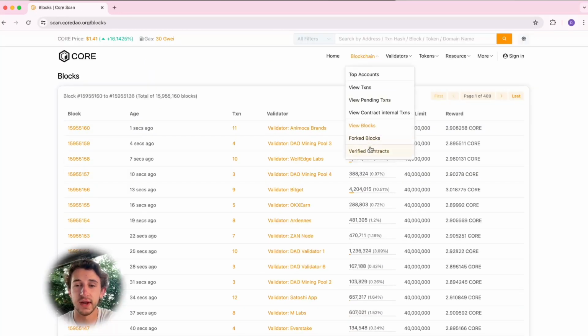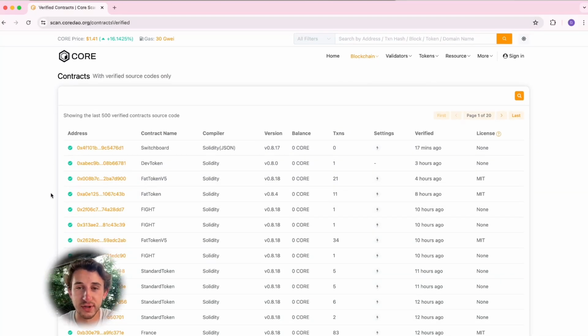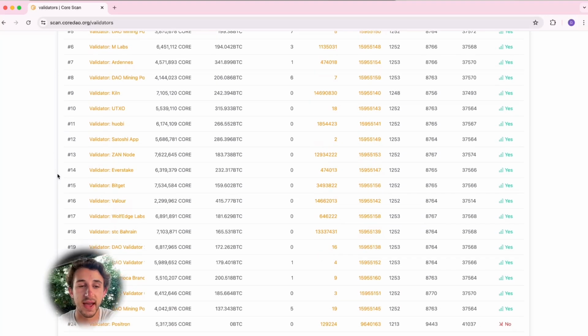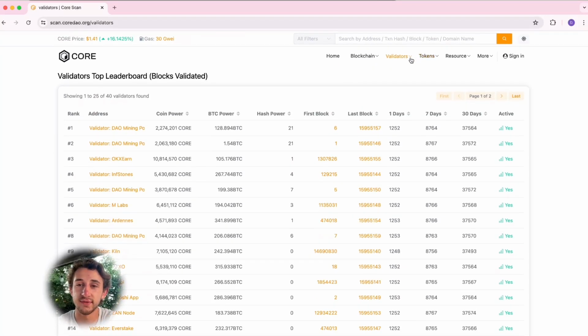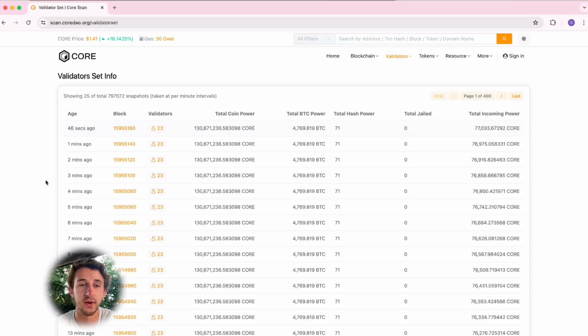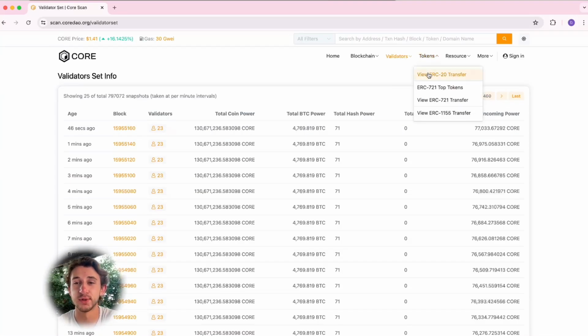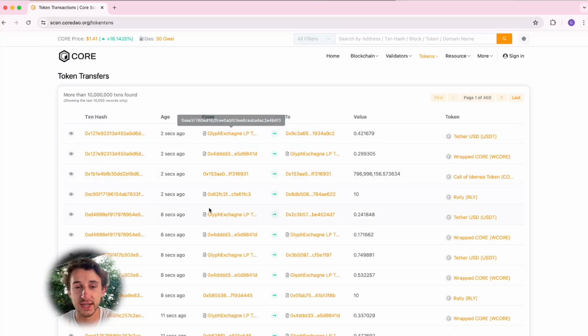I like to check out the verified contracts too over here. You can really just go snooping around wherever you want. Then we also have the validator leaderboard over here, which is really cool. So yeah, you could check out all 23 active validators. And then we also have validator set info, which you could check out. I mean, that is a lot of Bitcoin power right there. Checking out the token transfer is also super cool. You're going to see a lot of glyph exchange if you go on this page.